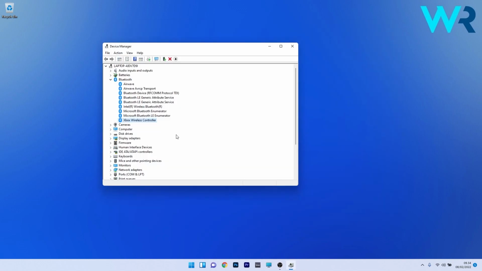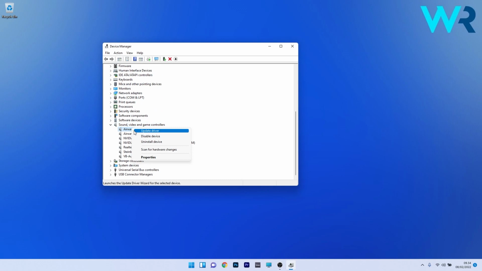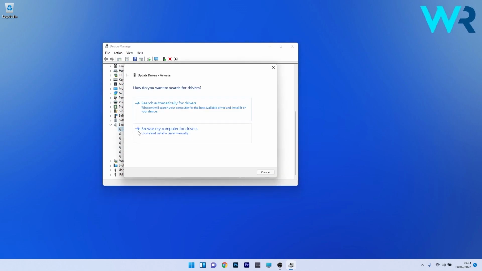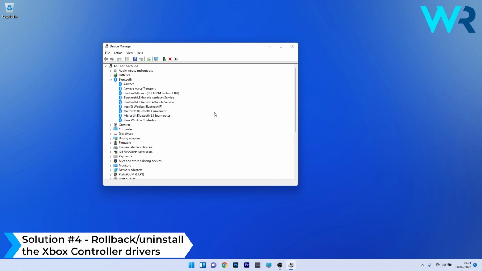Otherwise, if your Xbox controller is wired, you can scroll down until you find the sound, video, and game controllers, double-click on it to expand it, and afterwards search for the Xbox controller, right-click on it, and select the Update Driver section. You can do the same by searching automatically for drivers, and again, you can search for updated drivers on Windows Update.